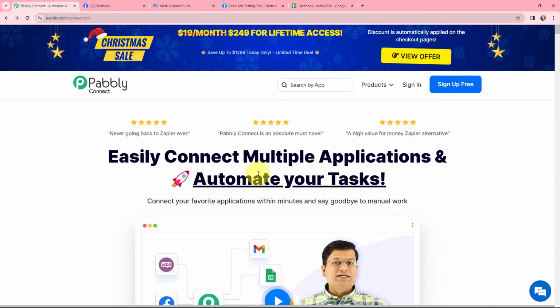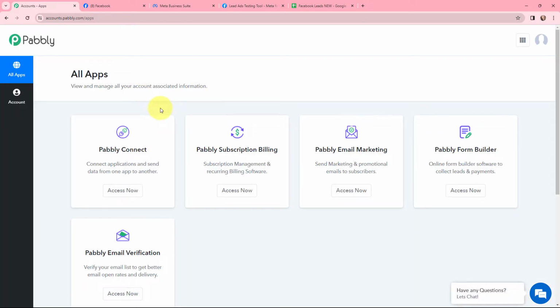So here as an existing user, I'm going to sign in. But if you're a new user, you can click on the sign up for free button and every month you will get 100 tasks for free. So as an existing user, I'm going to sign in. Now this here is the all applications page by Pabbly. So here I will go to Pabbly Connect and click on access now to reach my dashboard.